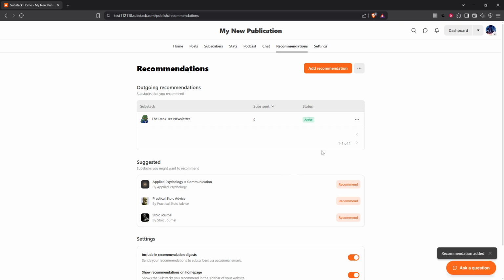Now, why is this whole process valuable? Recommending Substack publications enriches the experience for your audience. It's a way to curate quality content, showing your readers that you're not all about self-promotion, but also about sharing great work from others. Plus, it can help strengthen your relationship with other creators, fostering a supportive network.